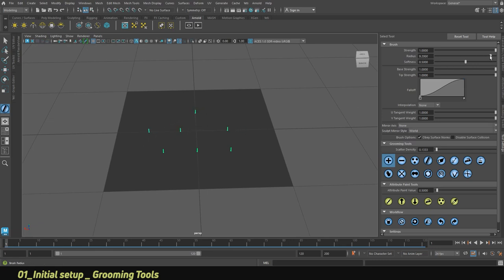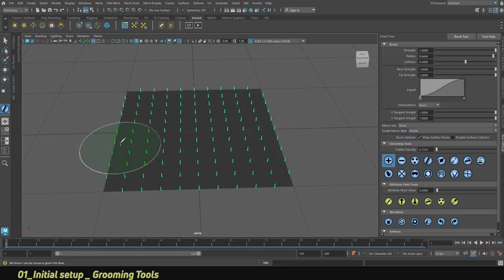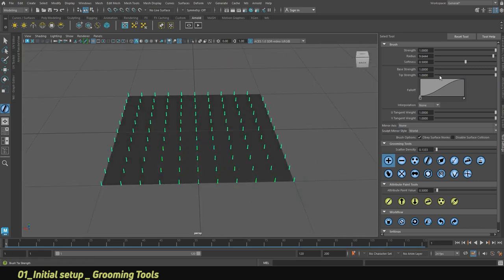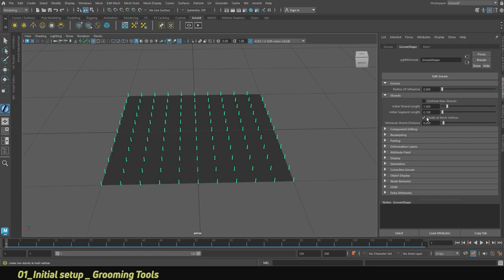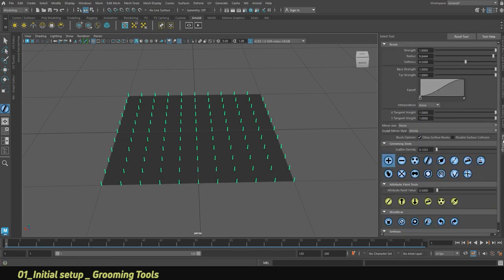This tool is used to add strands. As you can see, a strand has been added to every vertex of the model. We can freely add strands by unchecking Create Mesh Vertices. The second tool is used to delete strands.